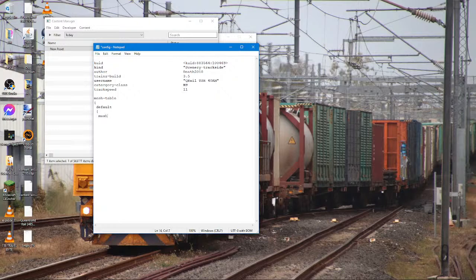Mesh, I think it is. I'll have a check at my example mesh, because I'm not entirely sure if I got it right or not. Mesh table, default mesh. Description. Oh, we forgot a description. How could we? We don't need a description, but it makes sense to have one.